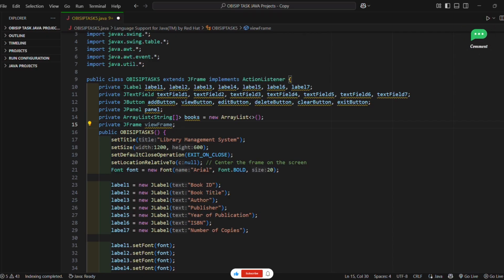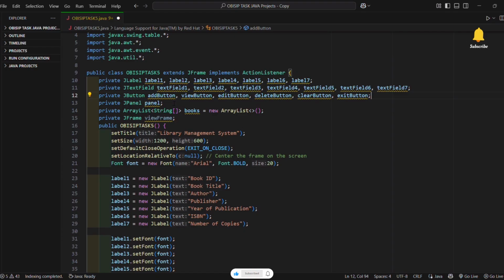And private, it is a private access modifier. JLabel, label1, label2, label3, label4, label5, label6, and label7 also. And private JTextField, textField1, textField2, textField3, textField4, and up to 7. And private JButton: add button, view button, edit button, delete button, clear button, and exit button. These are the buttons in the project. And also a private JPanel.